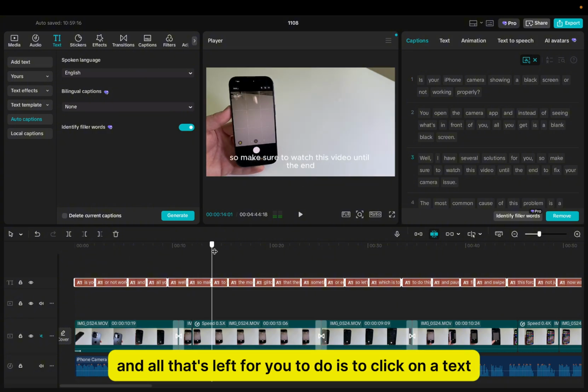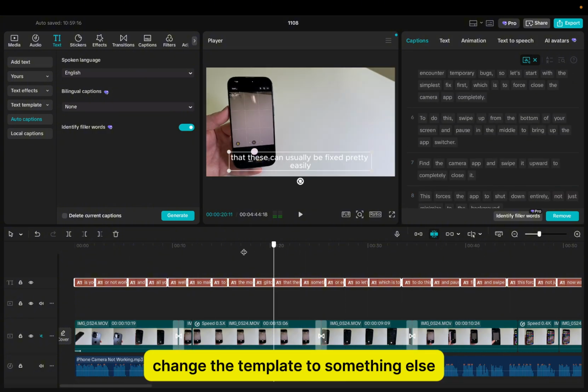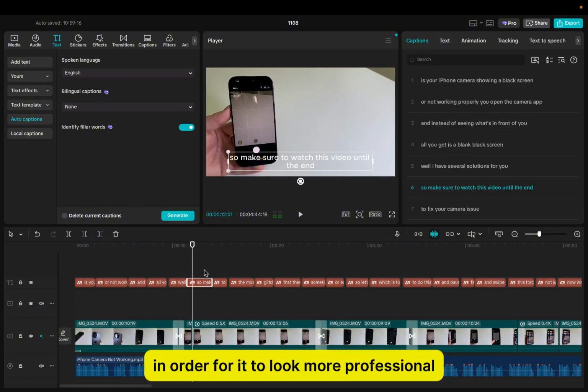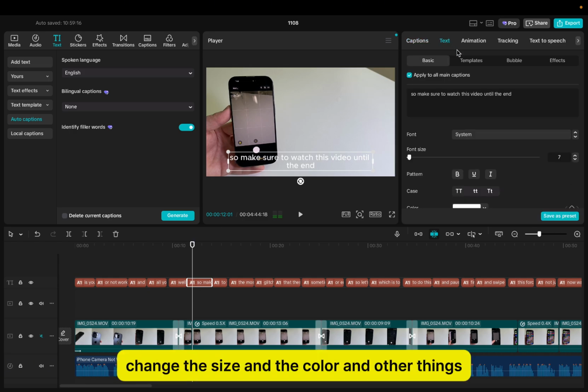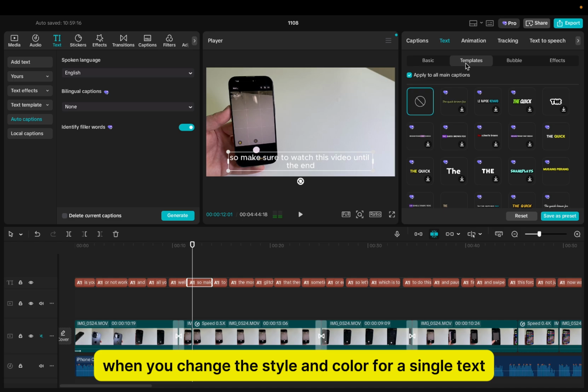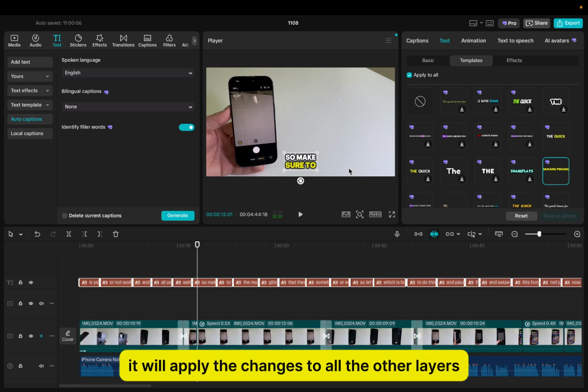and all that's left for you to do is to click on a text layer and customize it. Change the template to something else in order for it to look more professional. Change the size and the color and other things. When you change the style and color for a single text layer, it will apply the changes to all the other layers as well.